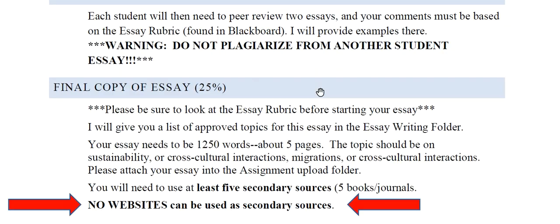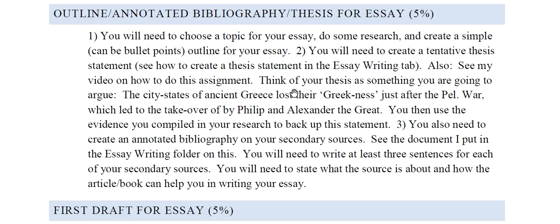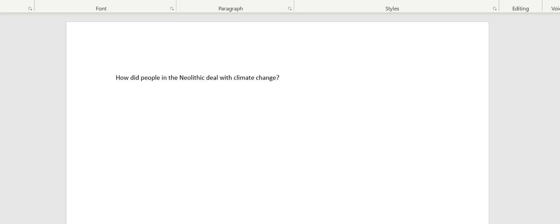Okay, now that we've gone over the assignment, I'm just going to go up to the instructions for creating an outline, annotated bibliography, and thesis, and then I'm going to show you how to do this. Of course, what you first have to do is pick a topic, do your research, and then create an outline. Now, I'm going to switch documents here. I've given you a question here, and usually what you always start doing with a research paper is thinking of a question that you want to answer. For this particular class, one of the questions that you can look at is, how do people in the Neolithic deal with climate change? Okay, so there's your question.